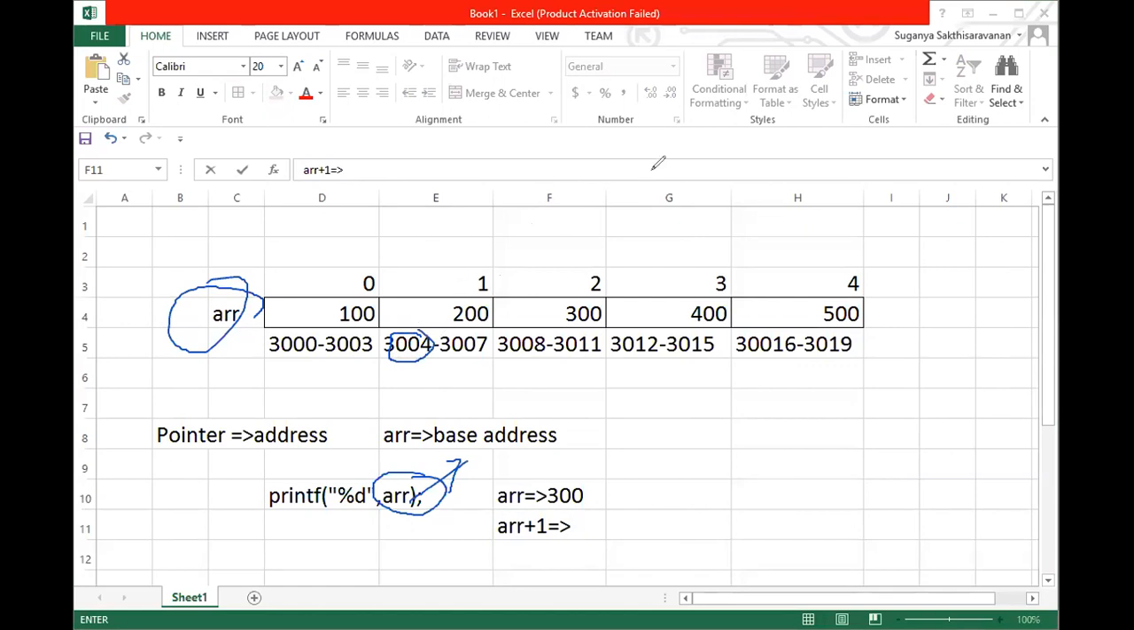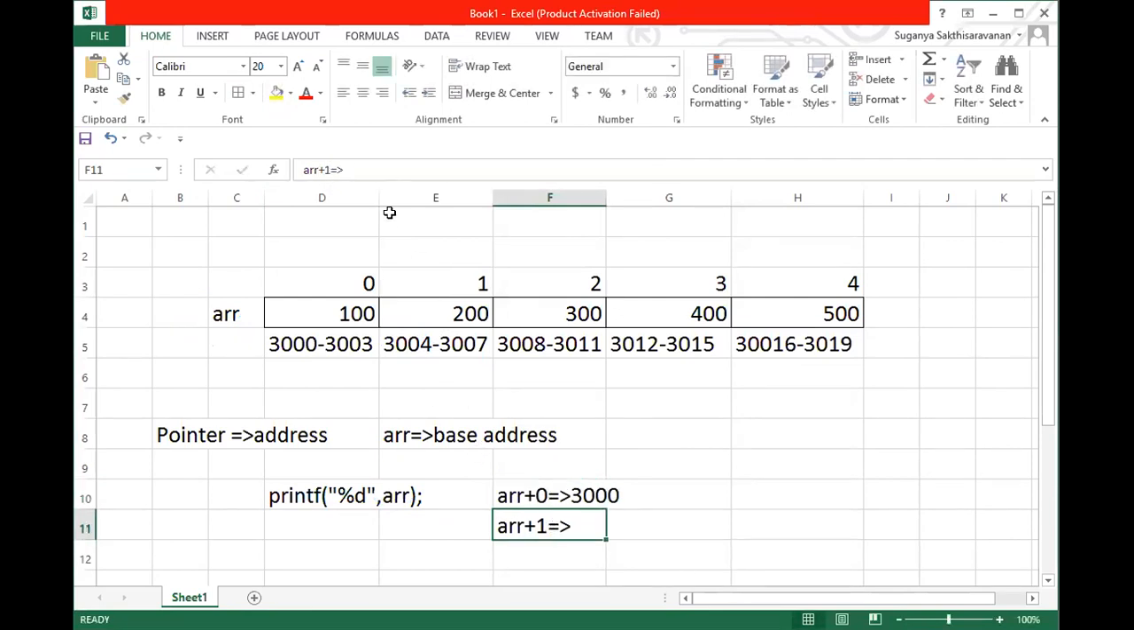When I mention arr, it means that it starts with the base address. So by default, it means arr plus 0. When I mention arr plus 1, it will point to the next address 3004. When I mention arr plus 2, it points to 3008. So what happens here? Here 3000 plus 1, plus 2. We know that this particular integer value takes 4 bytes. Yes, good, Vaishnavi, good.